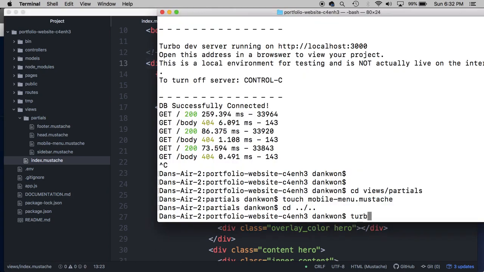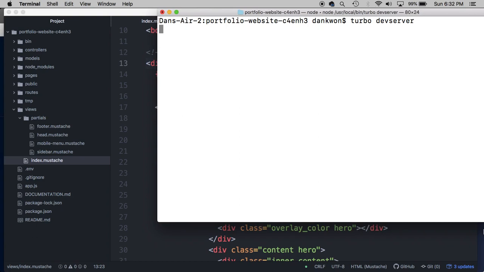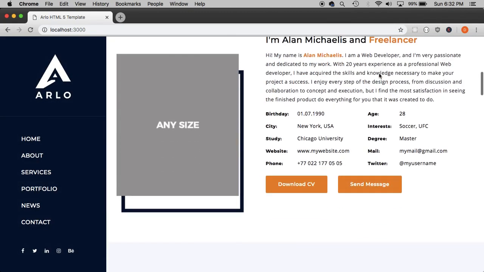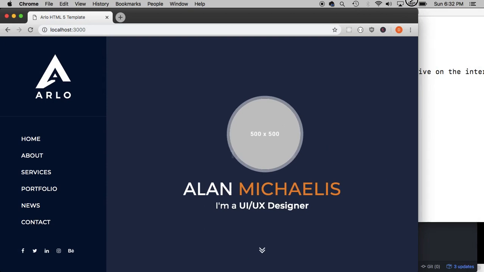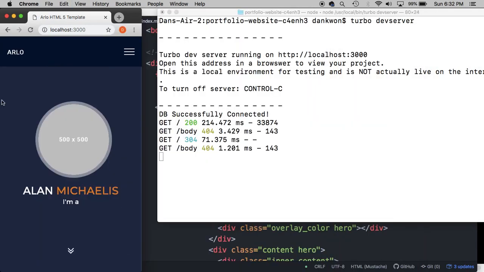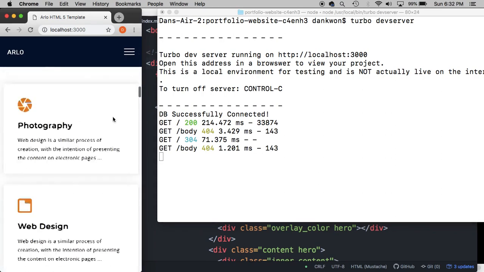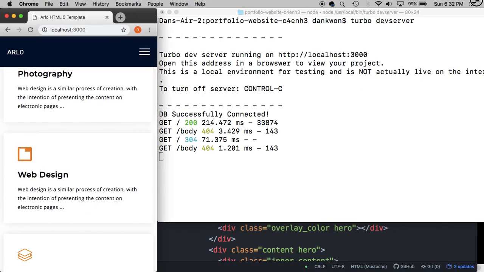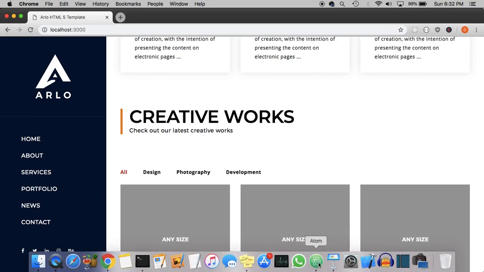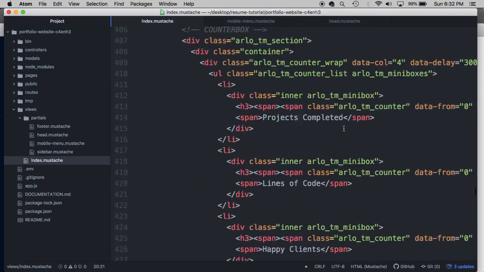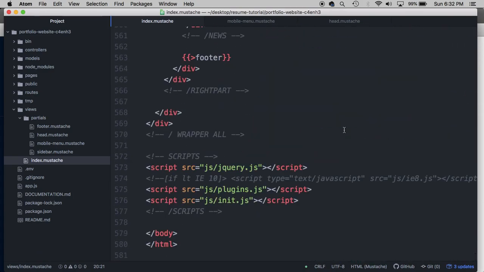So we can do turbo dev server now. And reload the home page. Everything still looks the same, but that was a mobile menu we had before, right? So if we collapse the page, now we have our mobile menu from before, and everything still looks the same. So it looks good. Great. So our partials have been successfully integrated into this home page, which makes the remaining contents of the home page pretty much specific to that page.